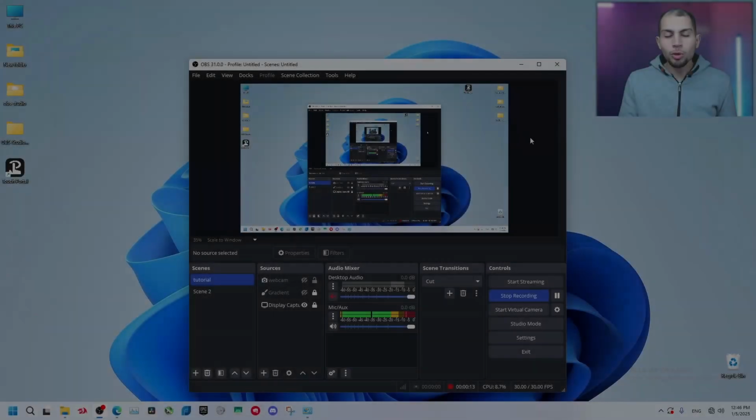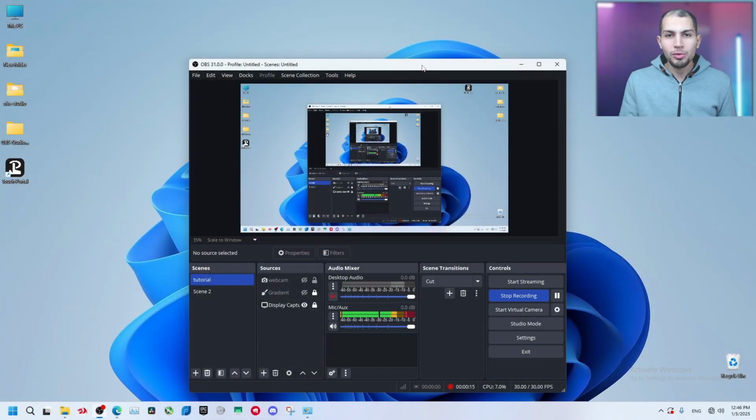Welcome back everyone. This is going to be the last video of using your phone with OBS Studio. This video is going to be about how to use your phone as a stream deck to your PC.